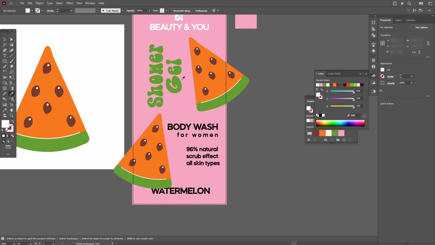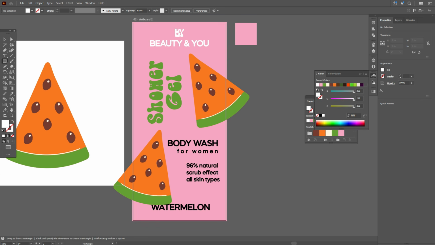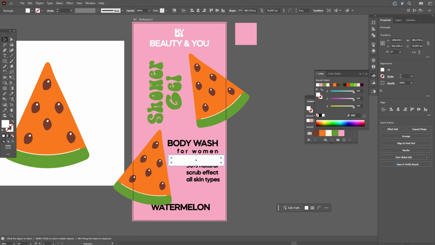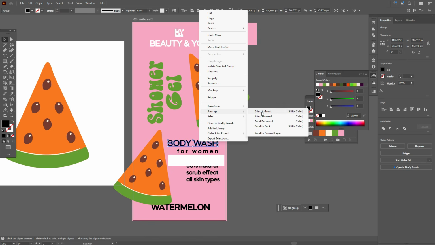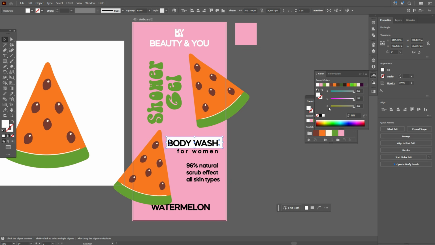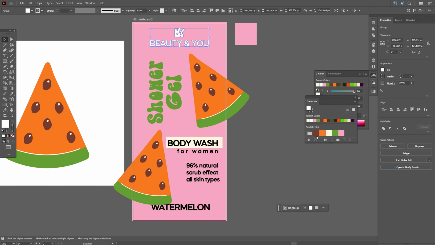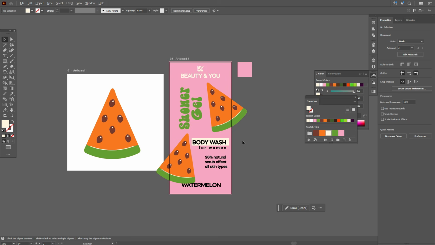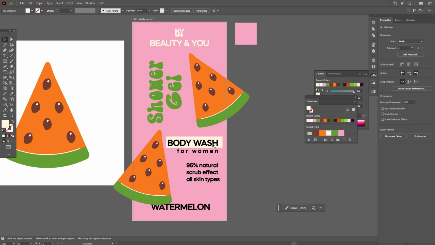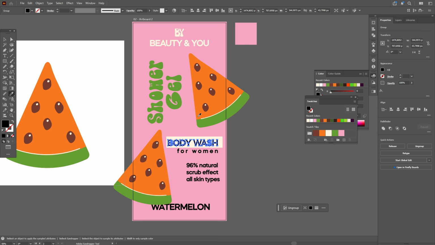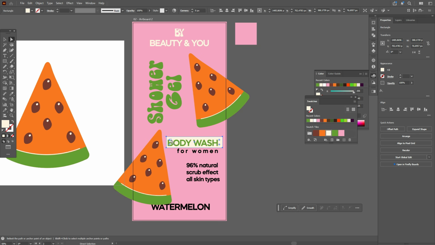Okay, now let's add the color here. At first, let's add the white rectangle, bring the body wash to front, put the white rectangle here and make, for example, maybe not white, you can make it with that milky color. You can add white color or milky color as you like. I think it's pretty good with both colors. And green color for the body wash.